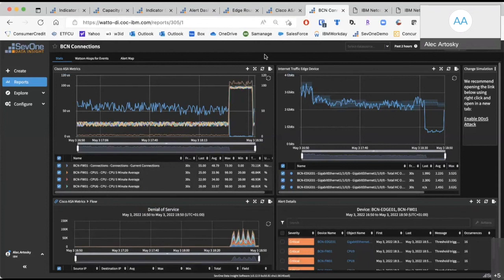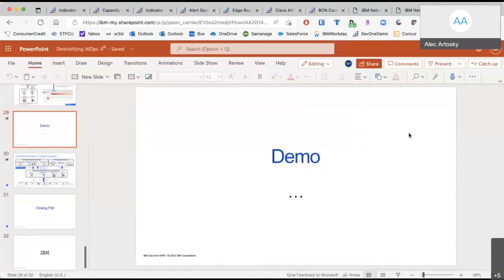If you take a look at these reports, you can see that we are actually going back to normal since we've gone ahead and blocked those IP addresses and stopped our DDoS attack. So it's just another way to take your SevOne data and make it even more valuable. And now with the power of being integrated with IBM Watson, we can even take it one step further. So that's the demonstration I have, Jason. I will go ahead and pass it back to you.